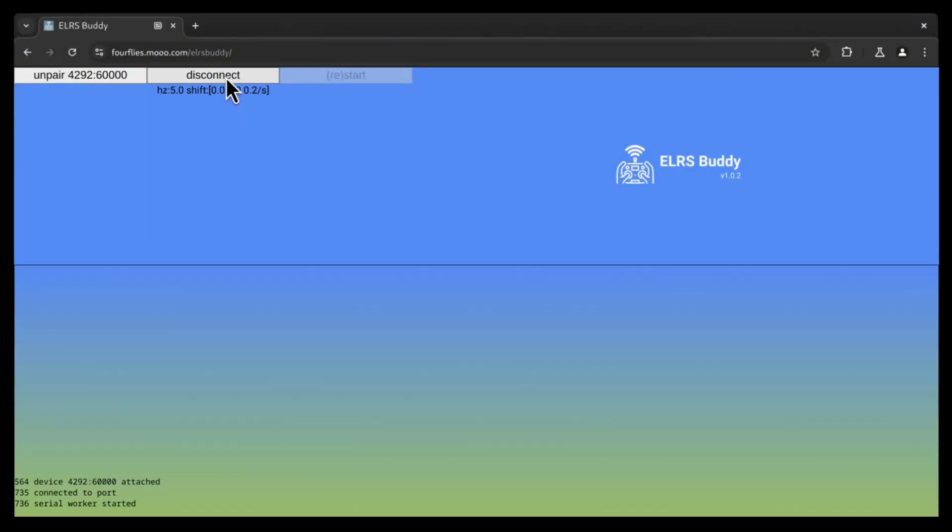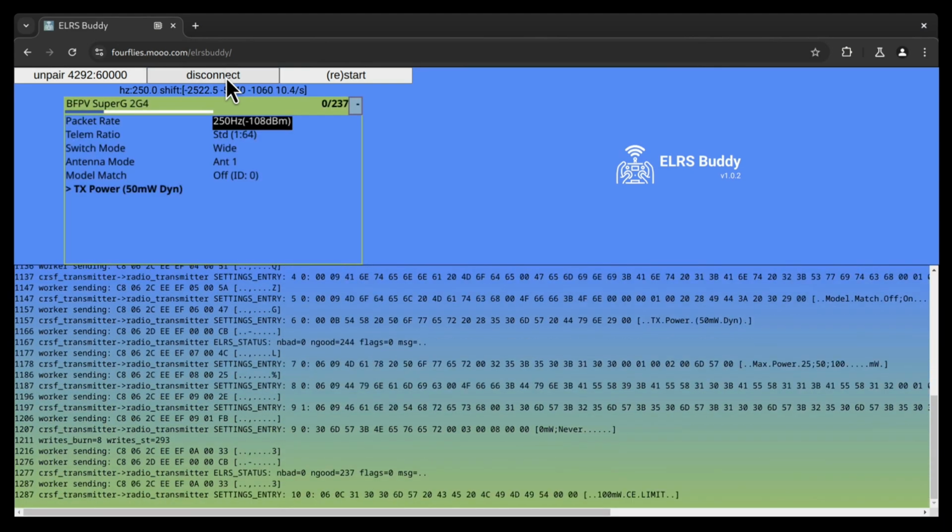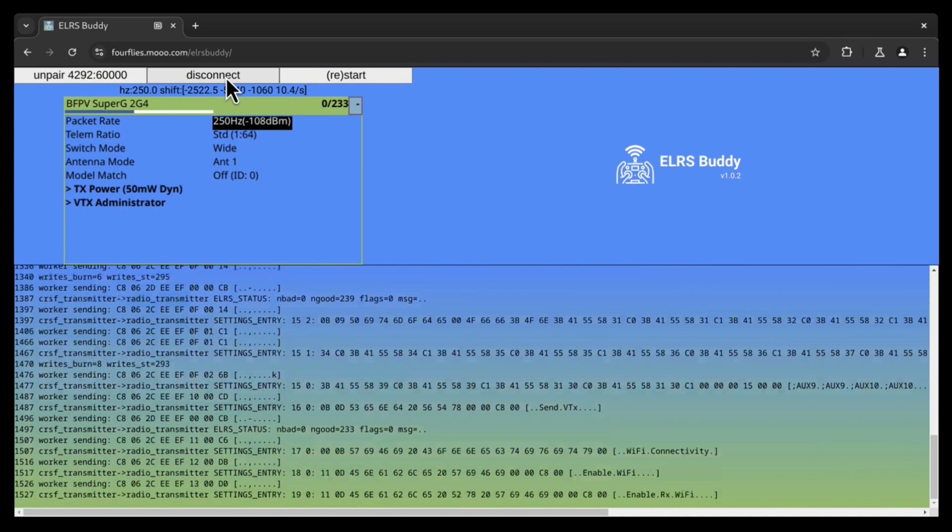I use ELRS Buddy to change some defaults in my module. Be sure to watch my other video showing how to connect a module for this. Link in the description.